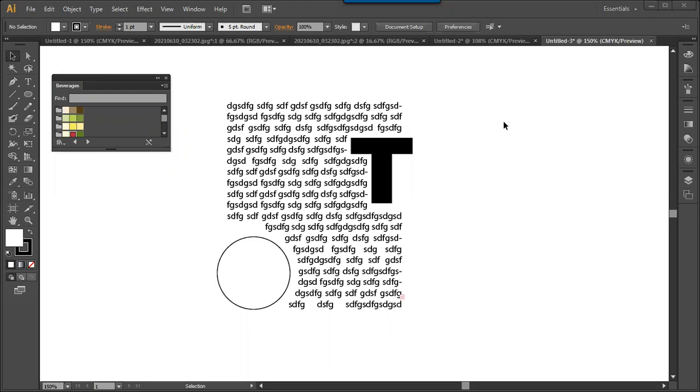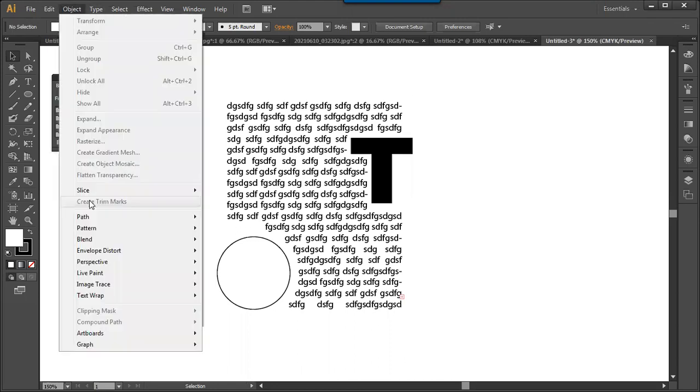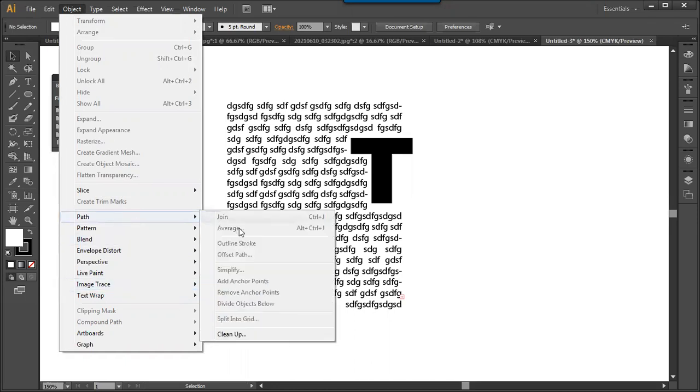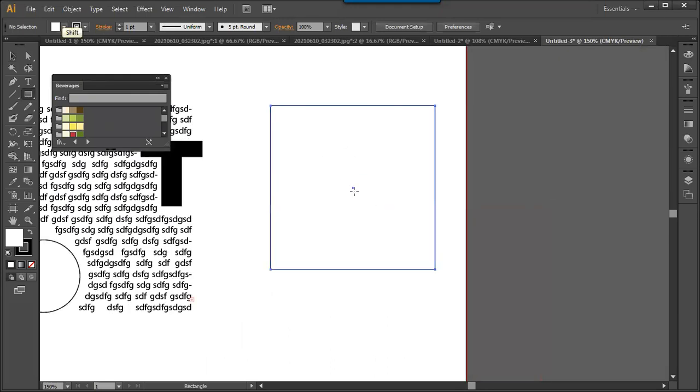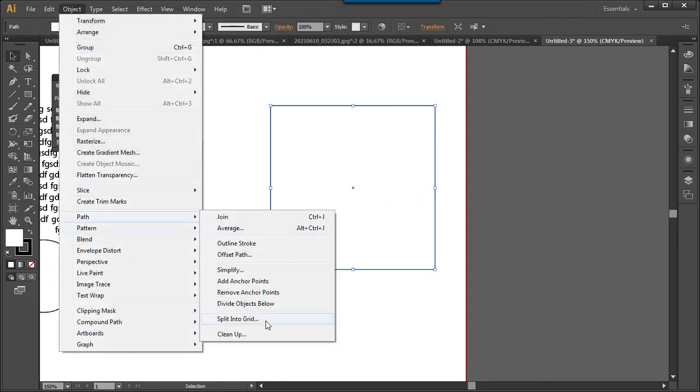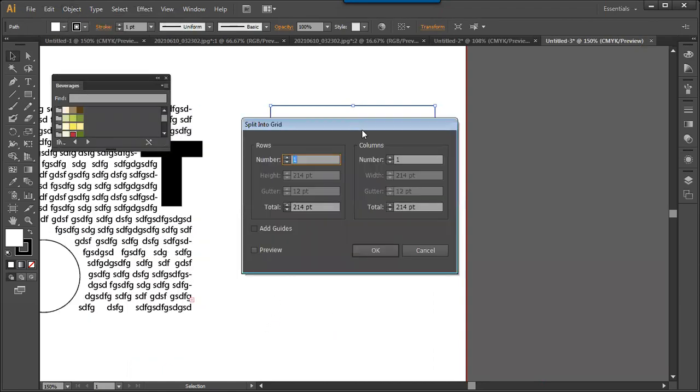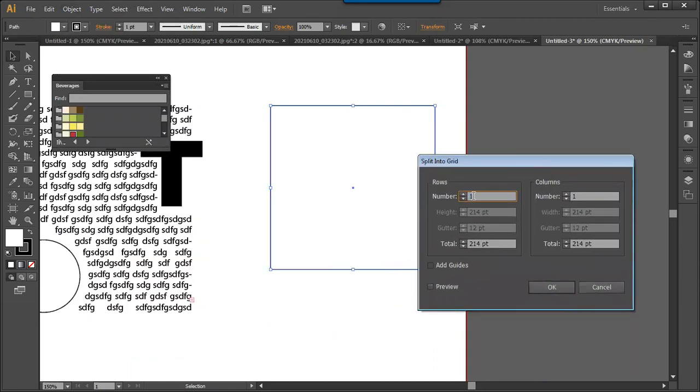Now we'll move again to the higher part inside this window. These two options are ready. Now on the top, inside Path, a lot of options we have understood, but there is a small option called Split into Grid. So let us take an example. If you need to make a chessboard, we need 8x8 gridding. Go to Object, Path, Split into Grid. The software will ask you how many rows and columns you want.